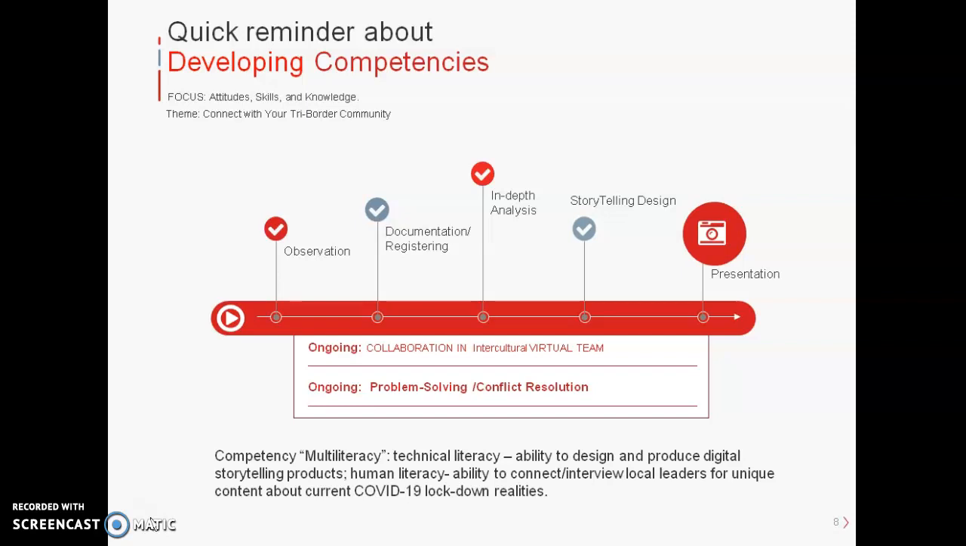So you observe as researchers, then you document and register. That's part of the process too. That's important. Take notice, observe, write things down, review the materials, then in-depth analysis. Using different frameworks, you as cross-cultural researchers try to analyze and draw some conclusions from the data that is collected. You do the storytelling design, and then you do the presentation.